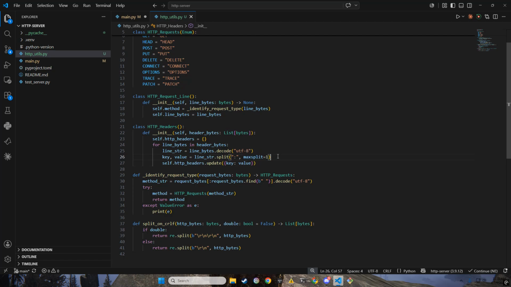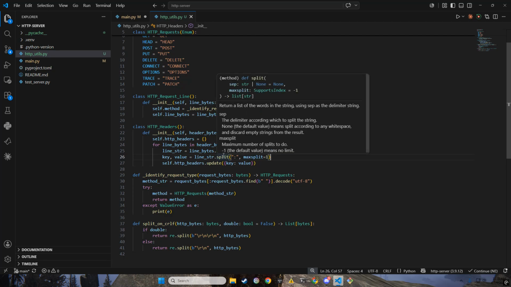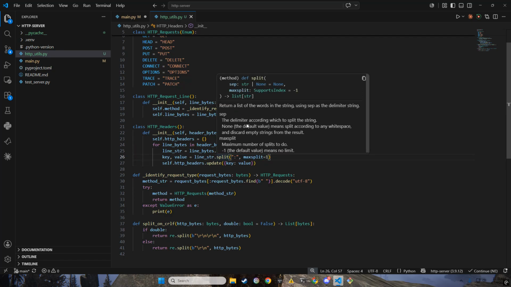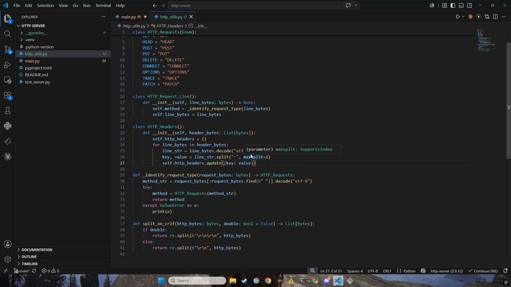And so you'll notice that I use this max split keyword argument inside the split function. What that means is that we're only going to split this string on the first instance of a colon. So for example, if we've got the host HTTP header and it's like host localhost colon port 8080, there's actually two colons in there. And so if we apply just the regular split function, that would mess up and return three fields, I believe, when we only want two. And so that's what this max split flag does here.